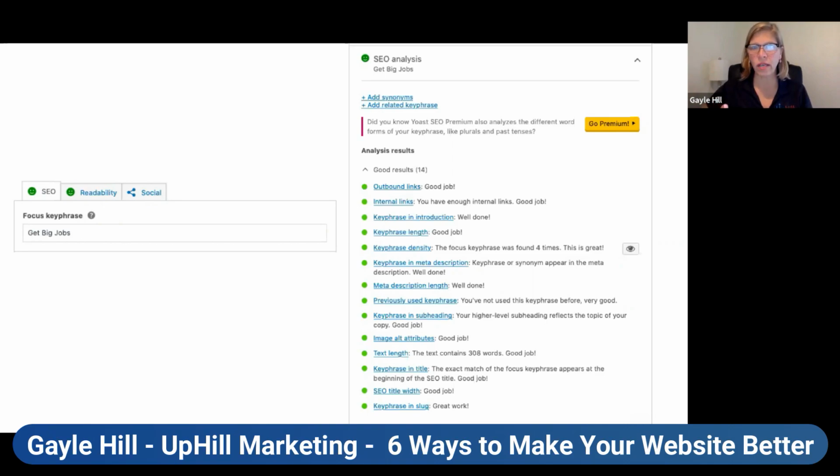There's a bunch of stuff about key phrases in here. Again, meta description length, all of those things, alt image attributes, text length, all that stuff. If you're using a WordPress site, Yoast will tell you that you've done a good job. If you're not using a WordPress site, Wix has this. Some of the site builders like Wix and Squarespace also have these things in there.